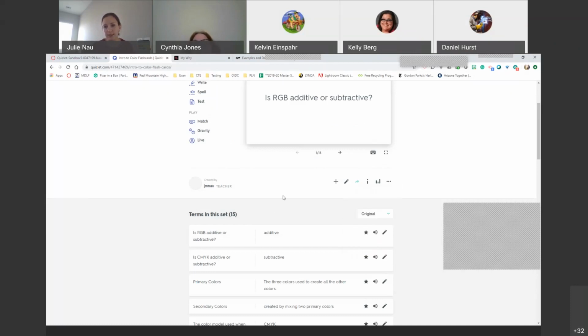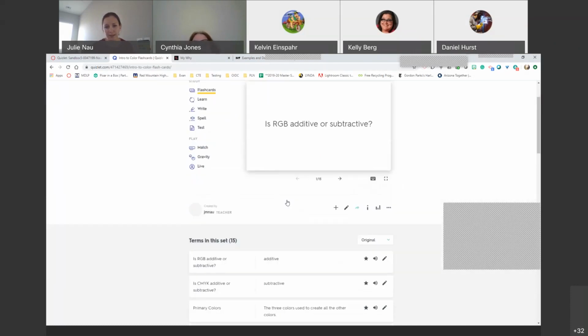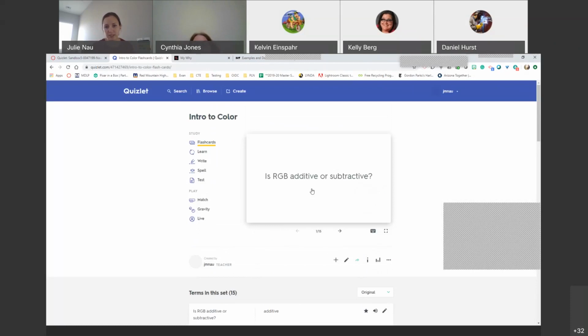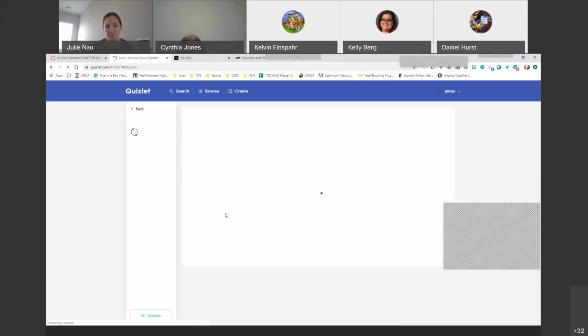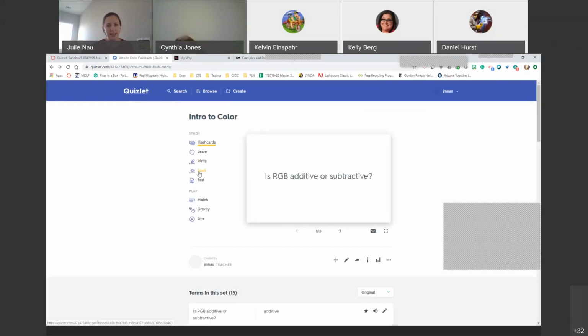Quizlet is like flashcards that students can use. If I click on this, it's like having those note cards. Then you can also do different activities with them. You can start with answering questions. You can do where they have to type out the answer or spell, and they can choose any one of these. I'll show you what that looks like.